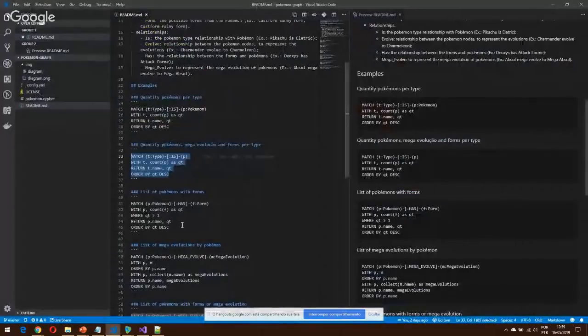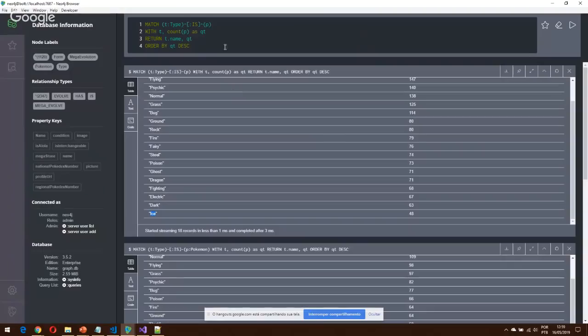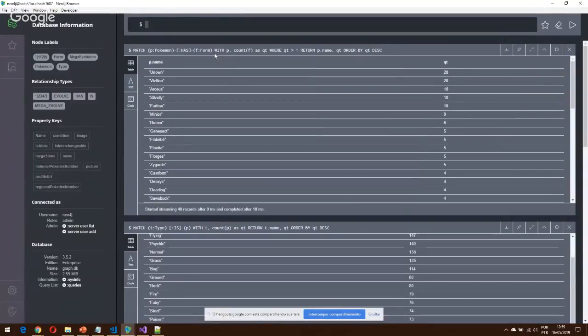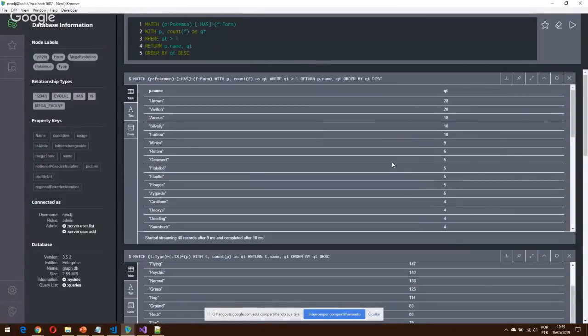Other interesting data that I'm able to grab with this database is which Pokemon has forms and how many forms they have. You can see here that the Unknown has 28 possible different forms.